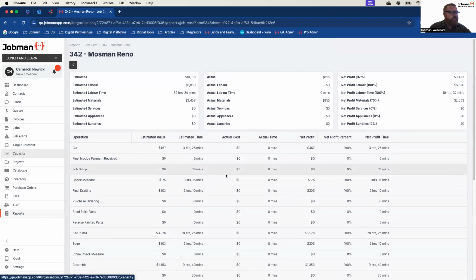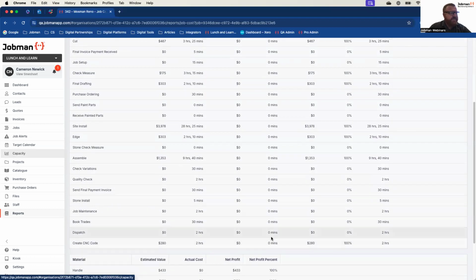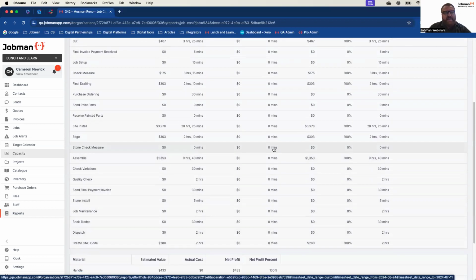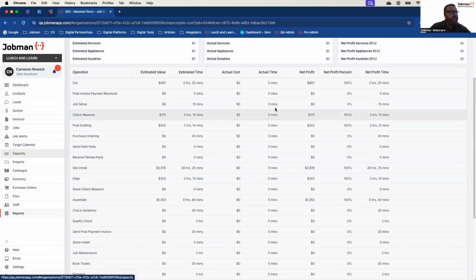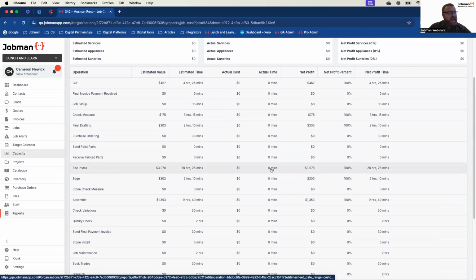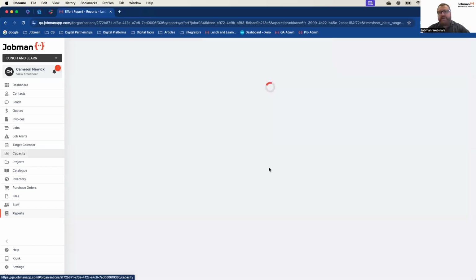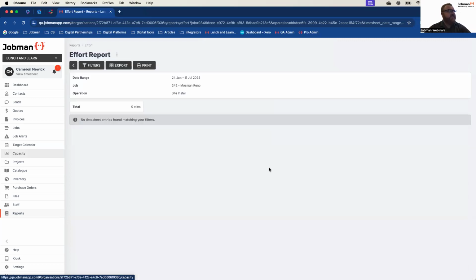If I want to actually break down one step even further, I can then track and see efforts linked to these jobs. So by clicking on any of the time for the actuals in this area, say, for example, site install, if I had time measured against this, I'll do it. Won't pull up any data, but just so you can see what it does, it's going to immediately create a filtered effort report just for this job, just for this operation in the date period that is standard for the area, and it would have a list of the staff timesheet entries for that job.